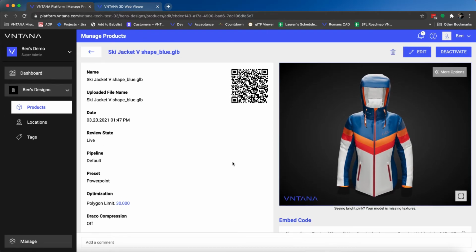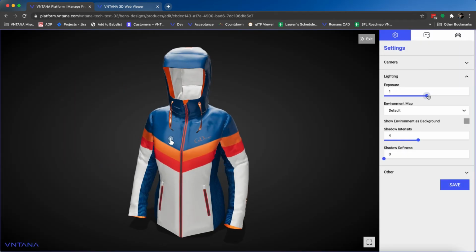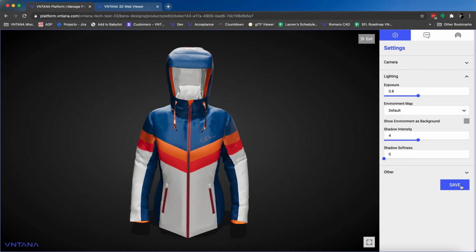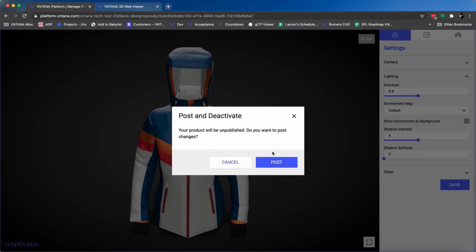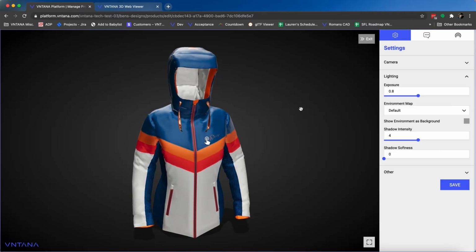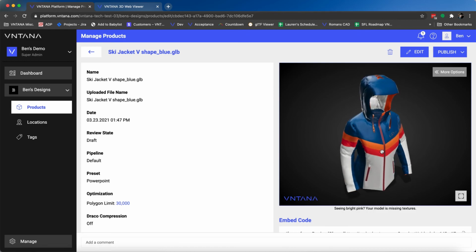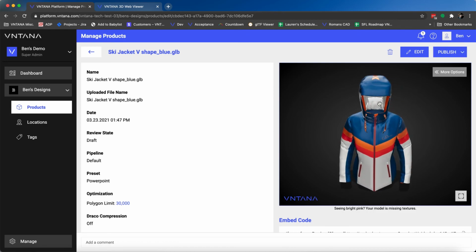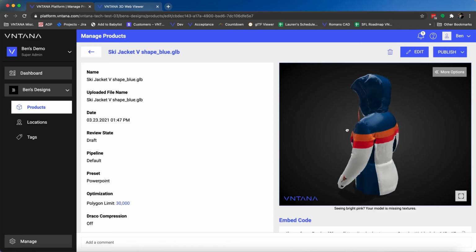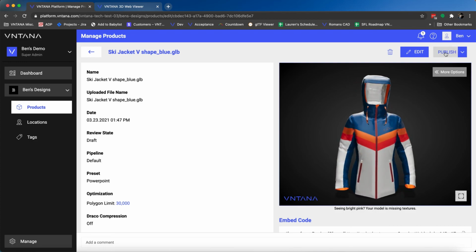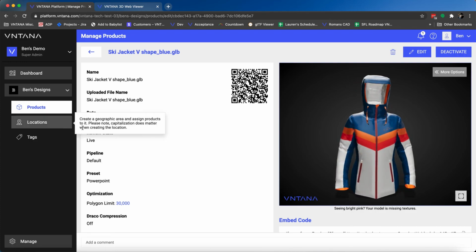If I want to make some changes to my asset, I'm going to deactivate it. And in fact, if you do make any changes to lighting or something like that, it's going to unpublish your product, moving it back to the draft state. You can see review state as draft because it wants to make sure that everything looks good before this goes live. You don't want to make changes to a live product without checking them first. So I would just click publish, and now I'm back into the live state.